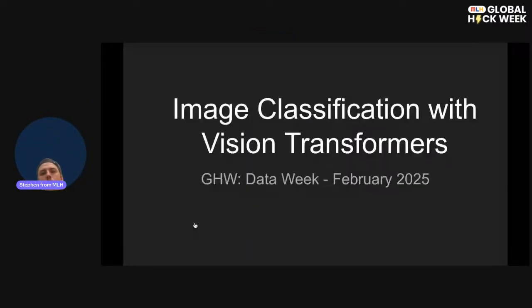But yeah, why don't we go ahead and begin? We have some really cool content for today. And it's all about image classification with vision transformers. I'm not sure if you all have heard of these models, but they can be really useful for looking at images through a computer.